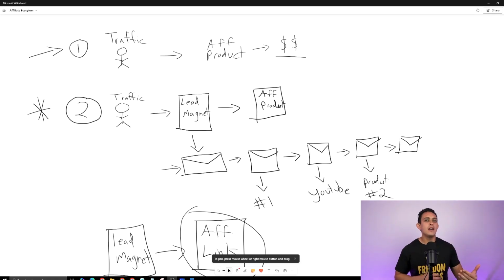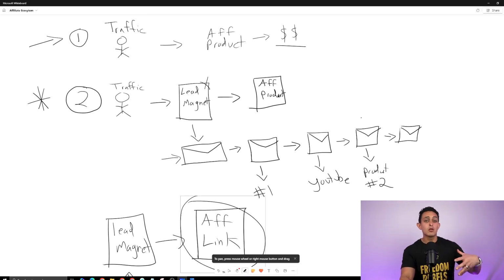All right, so before we dive into the actual System.io platform and I give you everything that you need to promote multiple products, I just need you to quickly understand what we're doing. The whole point of this is we're going to be giving out something for free, most people call it a lead magnet. Basically, we're giving out something for free in exchange for an email. So we're building this email list, and then with that email list, automatically it's going to promote multiple products. You can see product number 1, and then product number 2, and then product number 3, and so on and so forth.